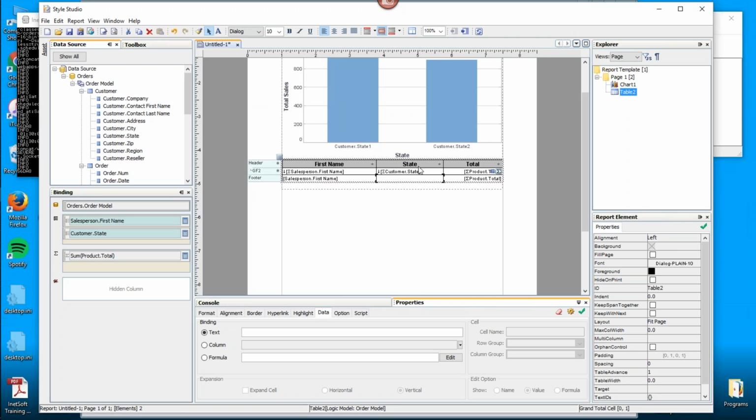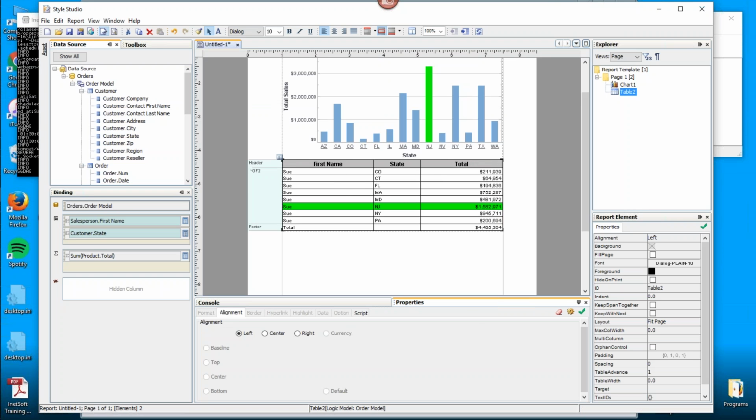Now, in the metadata view, it's not really clear whether it worked or not, so I'm going to flip it over to live edit, or I could do a preview. And you can see that the condition is being honored. I set a condition that salesperson first name is equal to Sue, and so I'm only seeing Sue's data.